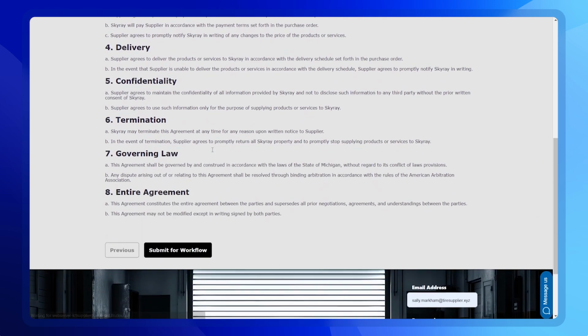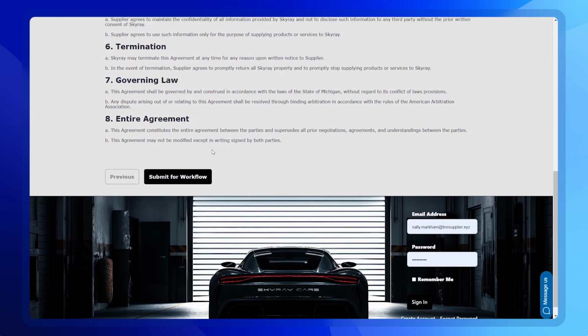Lastly, there is a legal agreement that she needs to review before submitting the form. LifeRay can also integrate with DocuSign to allow Sally to receive the legal agreement via email that she needs to review and apply her digital signature to. Let's go ahead and submit the form now.